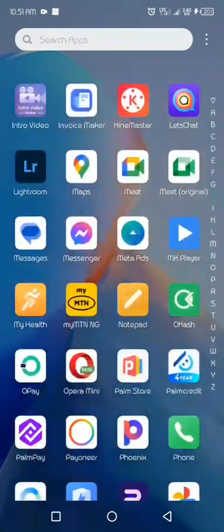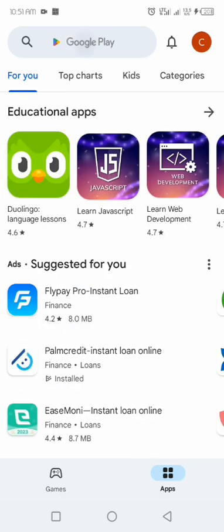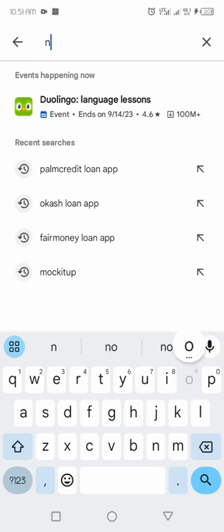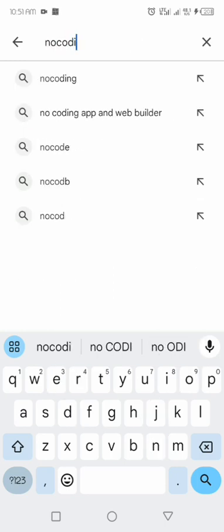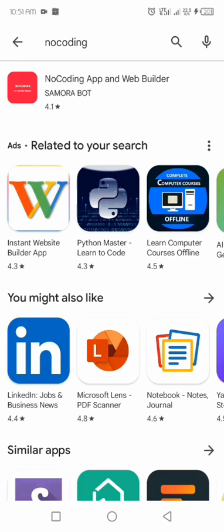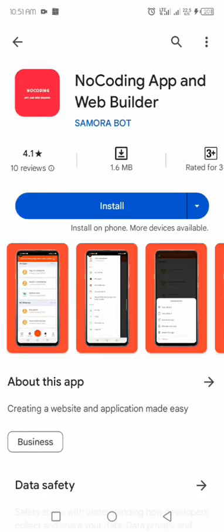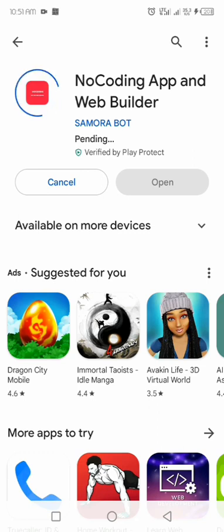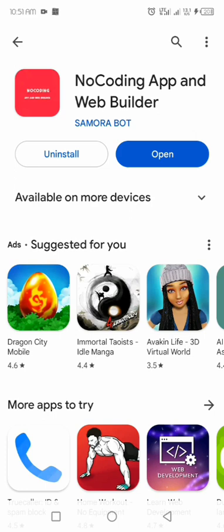So the first thing you need to do is to install Nocoding app and register on the app. So you move to your Play Store. When in Play Store, you search for Nocoding app. Nocoding. Yes, and then you install it. Shouldn't take long, and once it installs, you open the app.